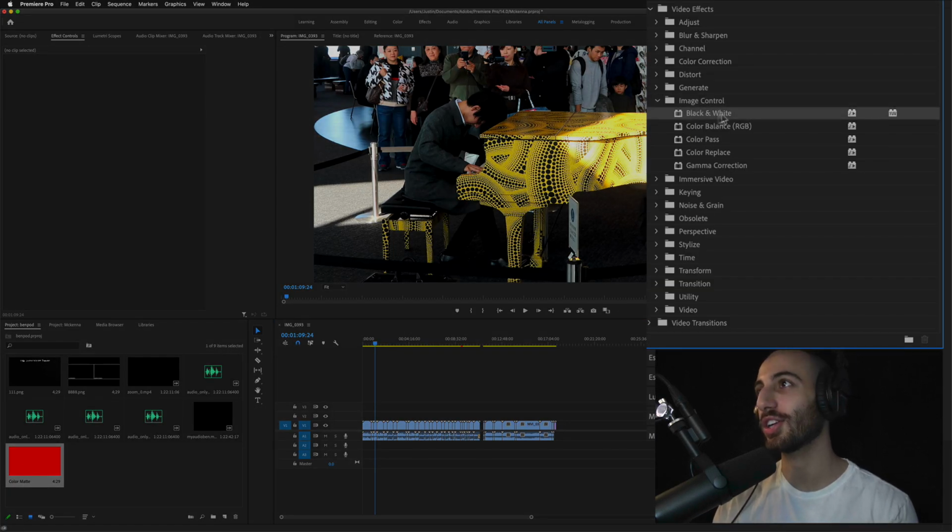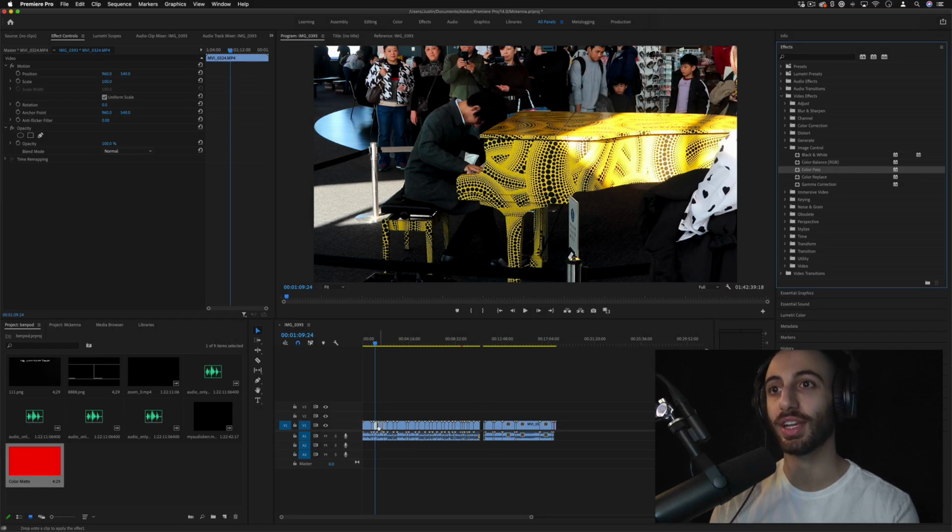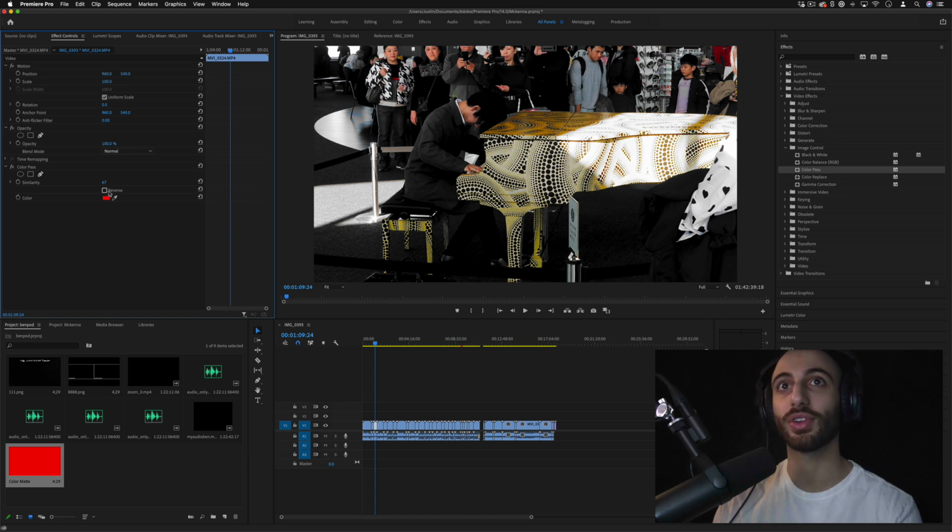So in here, you have some stuff like really black and white might be the only quick one. Again, color balance, you can just do that in different ways in the Lumetri color panel. Color pass is kind of like leave color that we had before. You can pick one color and kind of make everything else pass from it.